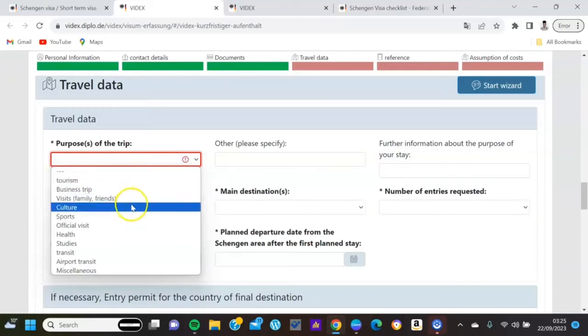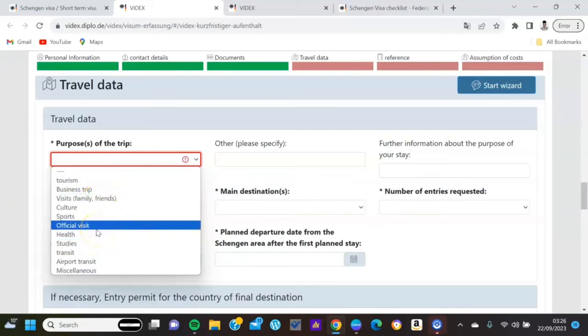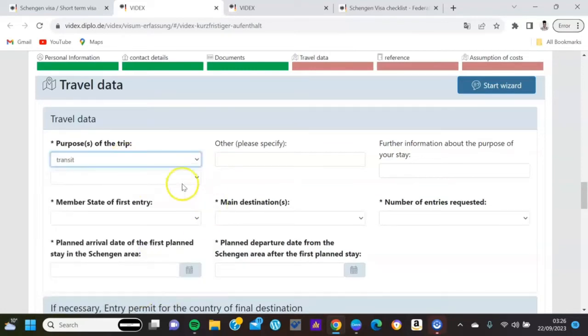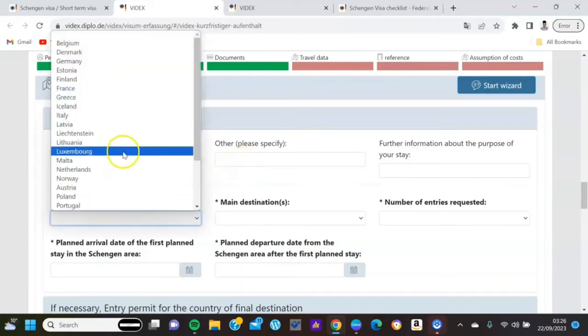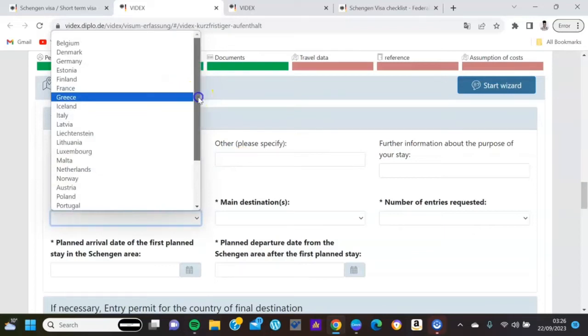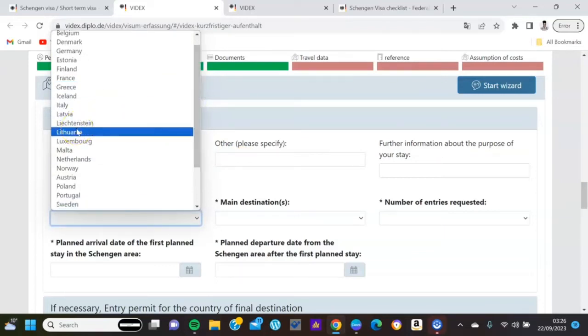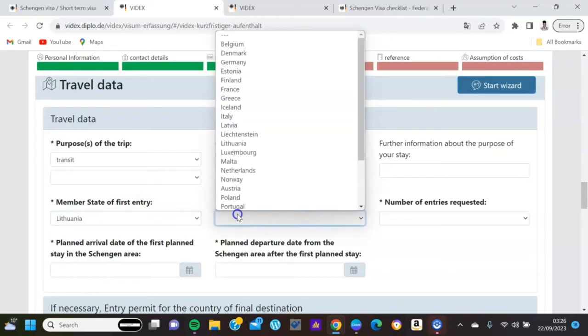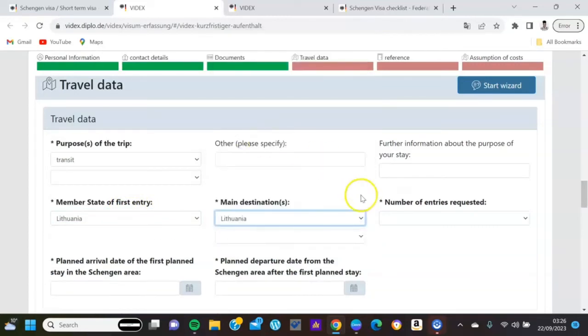And then if it's other things like family and friends visits, cultural studies, depending on what you're doing, there's also airport transit, that's the one for the flights. Depending on what you're doing, like I said, we're going to be using transit here, and then you put in your member state of first entry. So say your connecting flight is going to be stopping at Lithuania before going to wherever it's going. Say for instance you're traveling from Nigeria to the UK, and your airline needs to stop at Lithuania. You put Lithuania there as your member state of first entry. It's seen as your main destination in that situation, because it's the Schengen country that you're going to be stopping in before you go to your final destination.